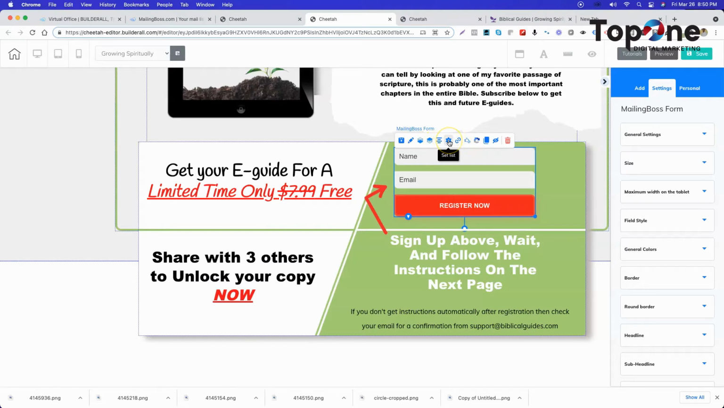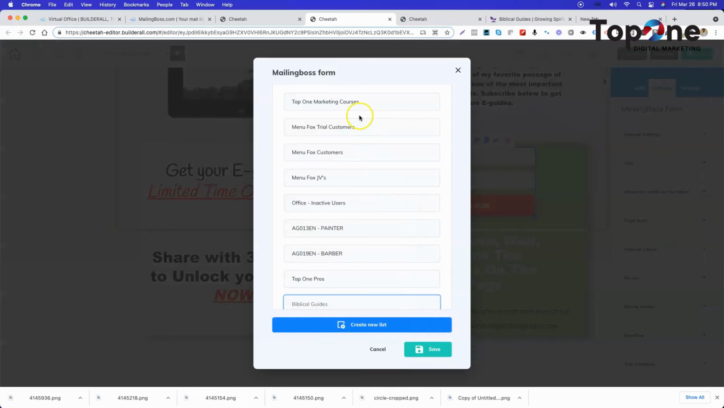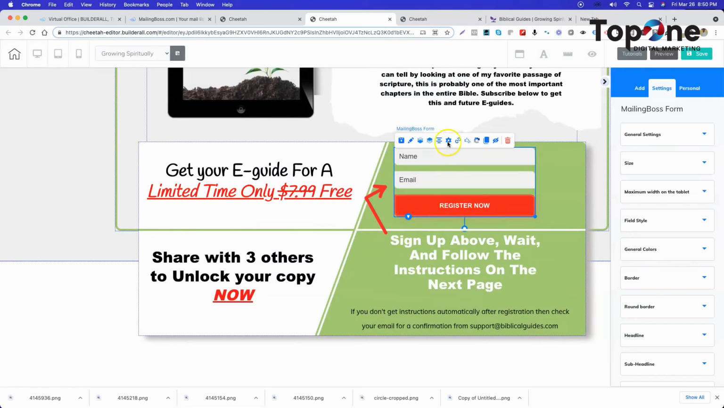obviously you set your list. You have to set the list that this campaign is going to be set up as. Okay, set your list, and then go right here to the set link.